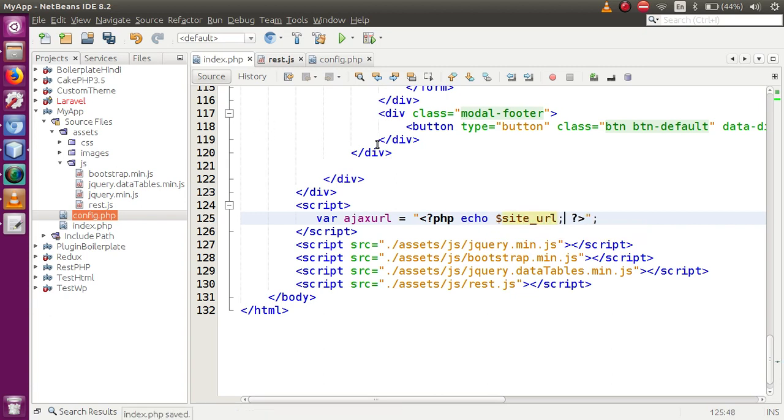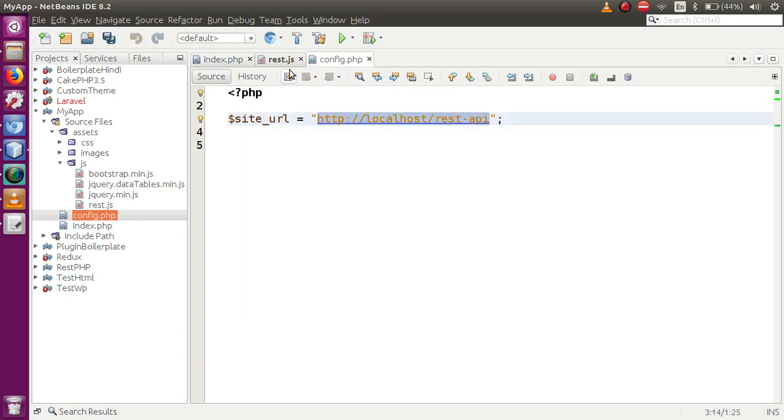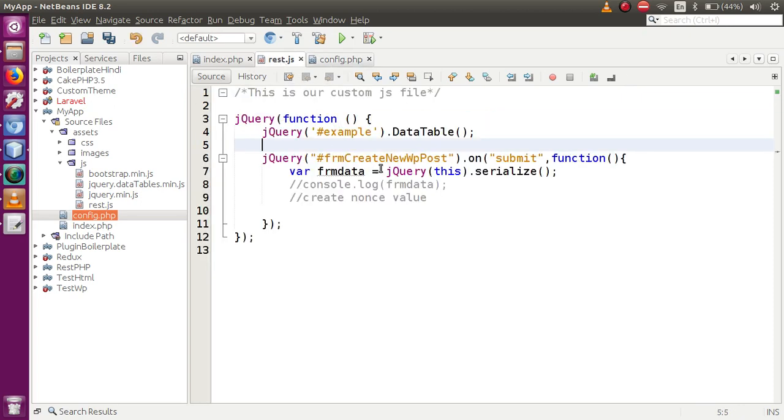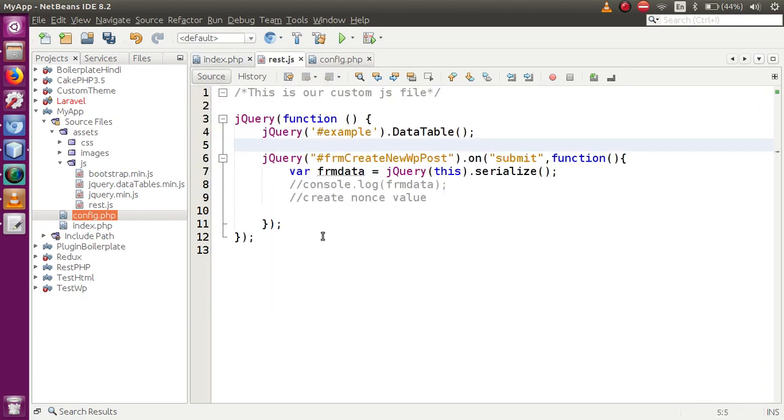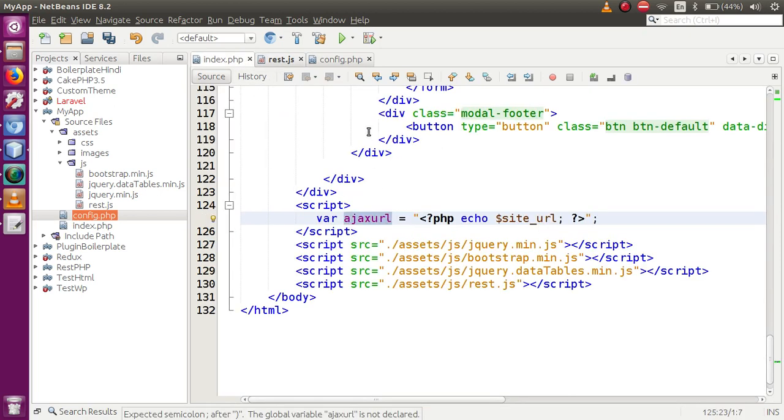Okay, so if we save this file, this AJAX URL value contains this value. If we want to use this AJAX URL for our REST APIs, then we just directly use AJAX URL right here. Let's say the jQuery dot post method, and if instead of the post method you want to use the get method, then we can use that too.